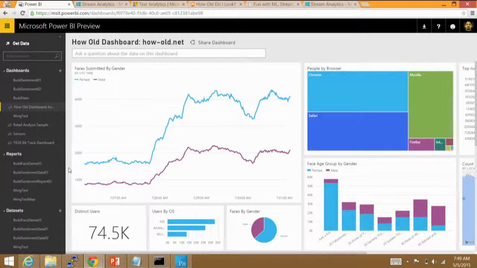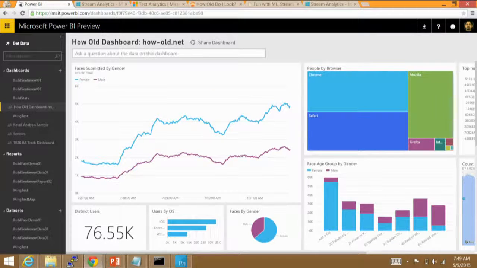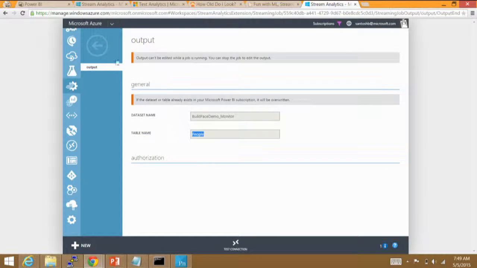And once this data set is created, I can go and create any of these graphs on top of it. It is that easy to do it. And that's why I said that in 1 day we were able to build this end-to-end pipeline. All I had to do was go and write this query.